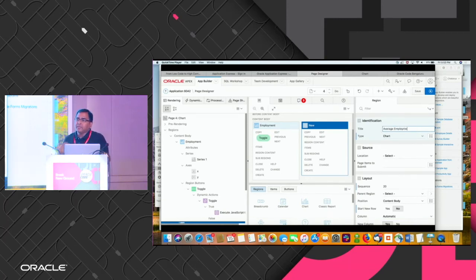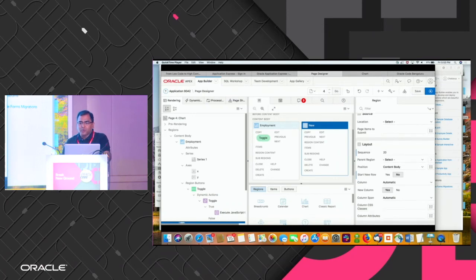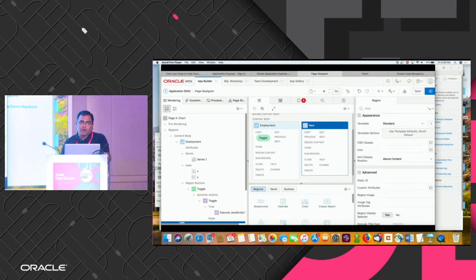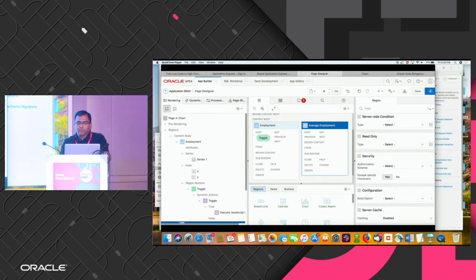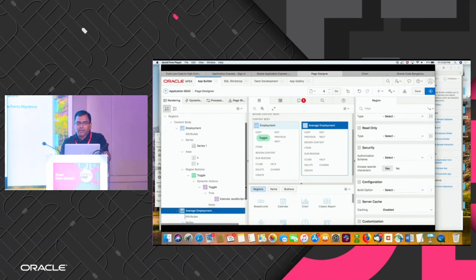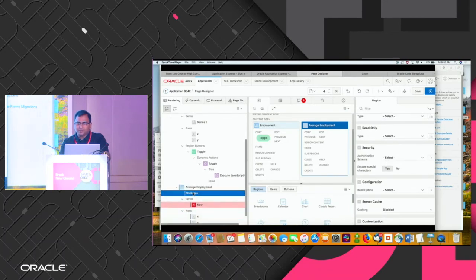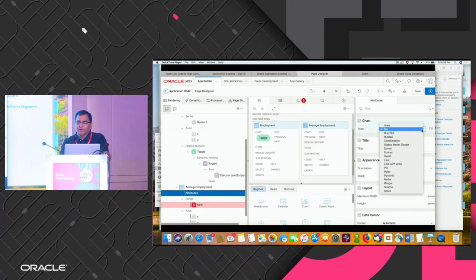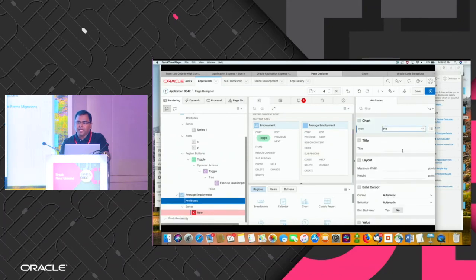I would like to implement this using high control or more code. So giving it a name, and I would like this to be a pie chart. So my static ID would be pie chart, for the Oracle JET framework to be used. All right. Then I'll come to the attributes and change the default bar to pie chart. Give a name again to the title, average employment.